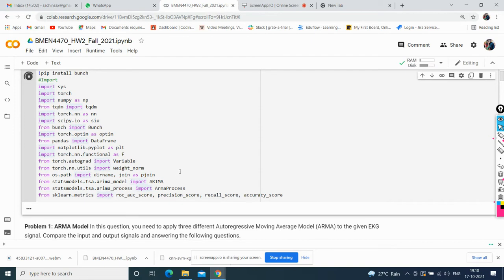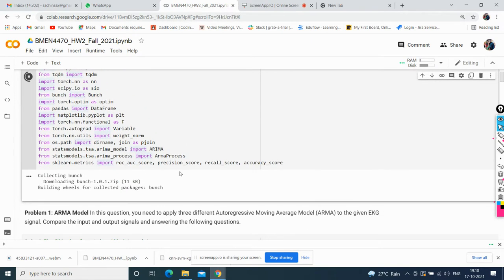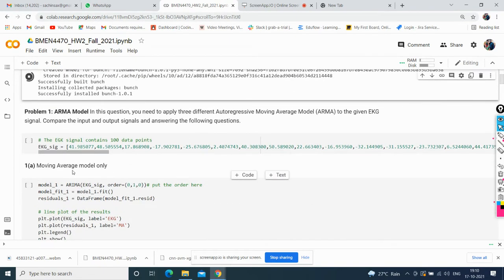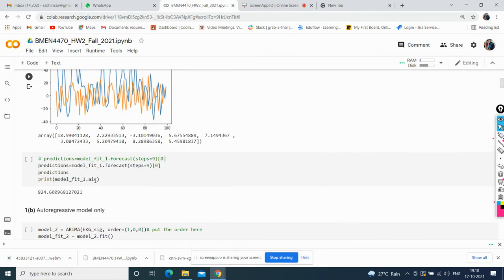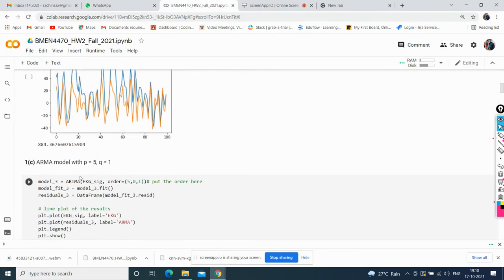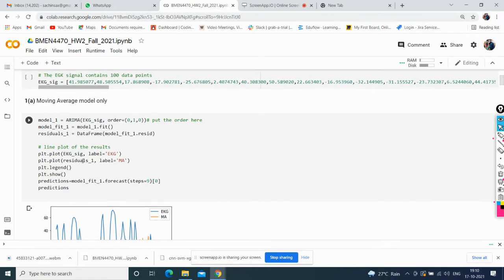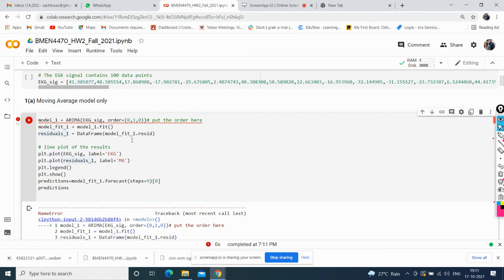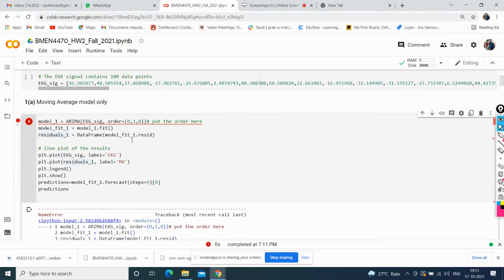So the first question is utilizing the ARIMA model. The ARIMA model has three parts. The first one is moving average, the second one is autoregressive, and the third one is ARIMA with different values. First we are running this code, and it has P, D, Q. The first value P is 0 and the second value D is equal to 1.